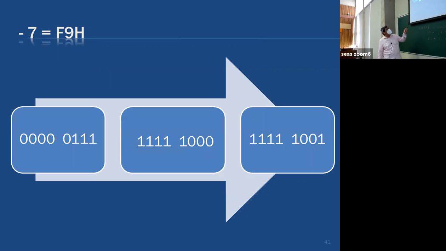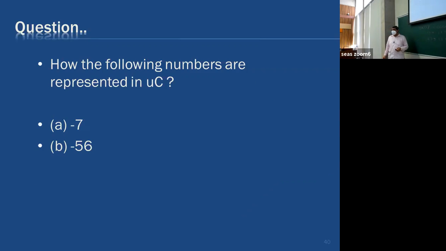Okay, first we have the binary equivalent. Then we have 1's complement and we have 2's complement. So -7 is represented like this as a signed number. Okay, -7. So how will -56 be represented? If it is a 7-bit signed number, right? The 8th bit is signed.